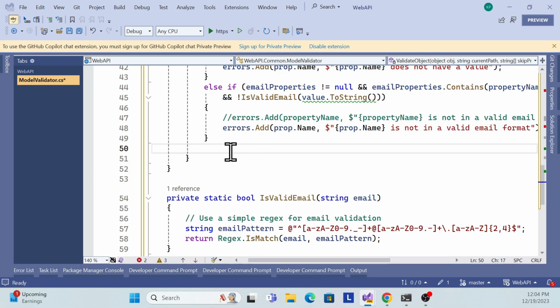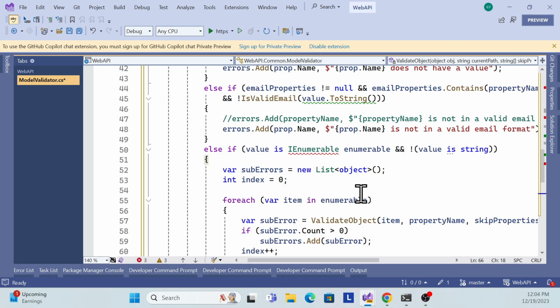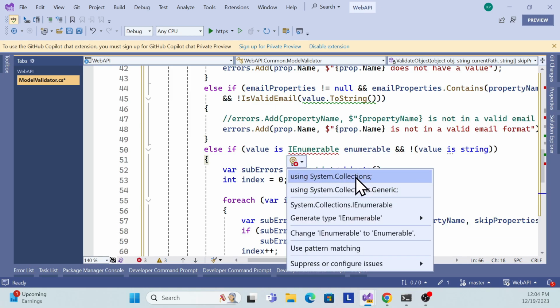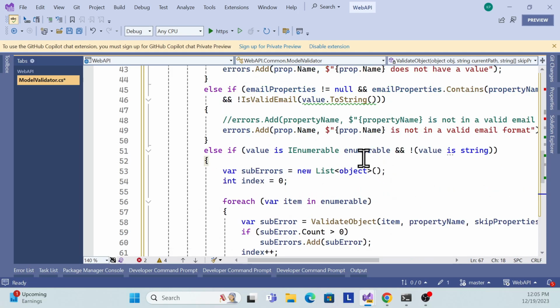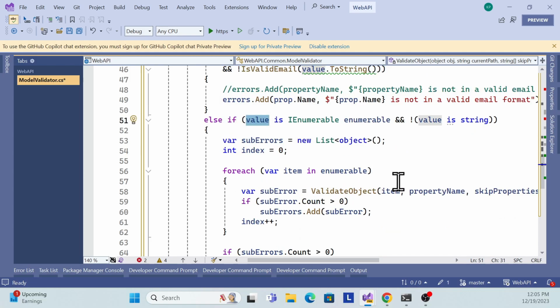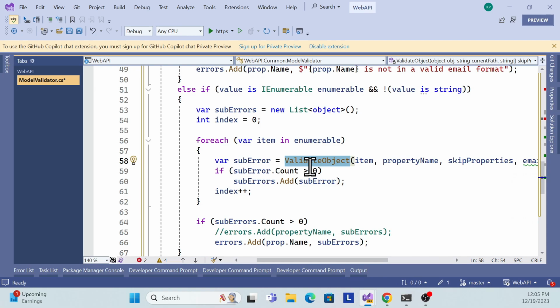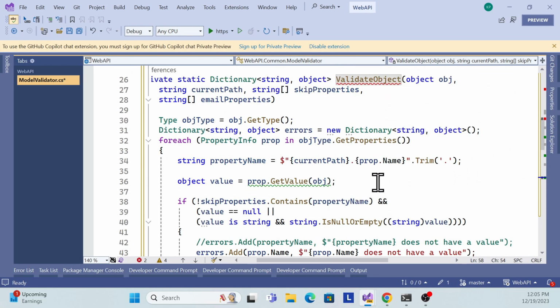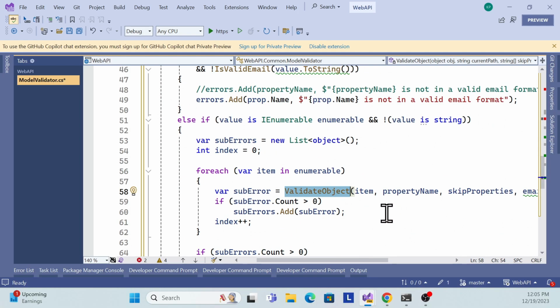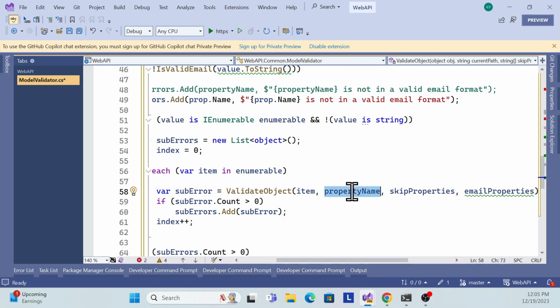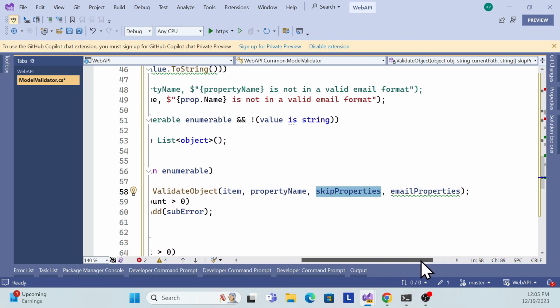Again I need to create another else if, and let me bring in the namespace using System.Collections. Here, if the value is not a string but is enumerable, meaning it is a collection, then we create sub errors as a list object, put in some logic, iterate with a foreach loop and call again. This is the recursive call: the method calls itself and passes the property, the property name, and also the skip properties and email properties.